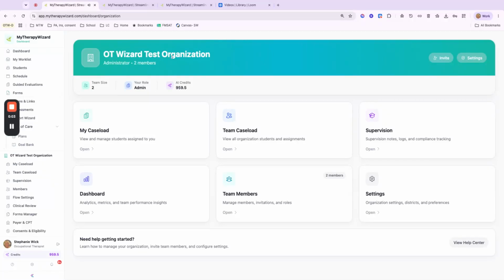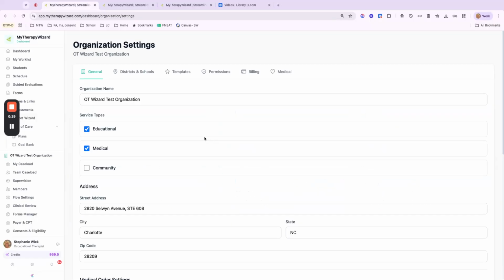We are going to take a look at the behind the scenes today for the organization. So this would be for admin and how you set things up so that way your team is working efficiently. This is obviously my test site, but first of all, let's look at settings on here.